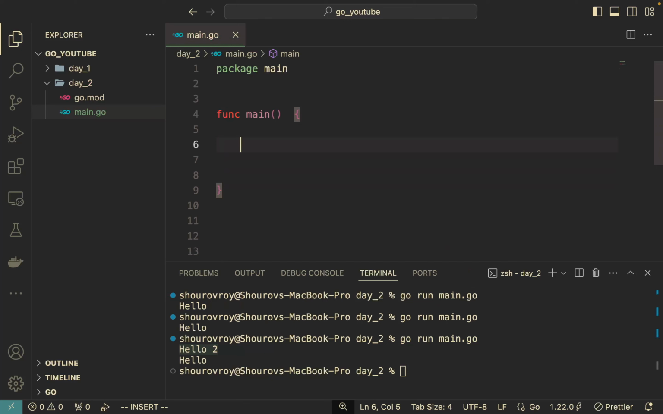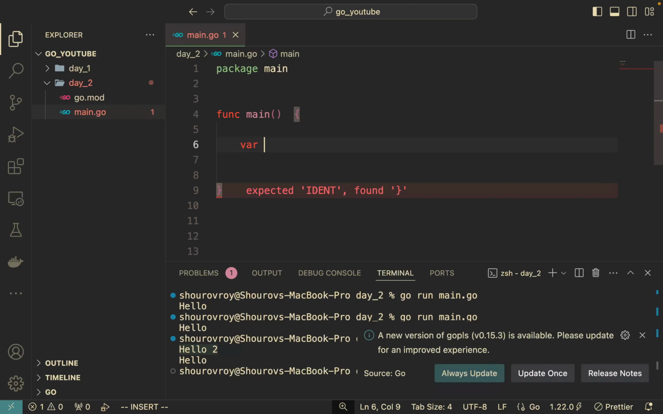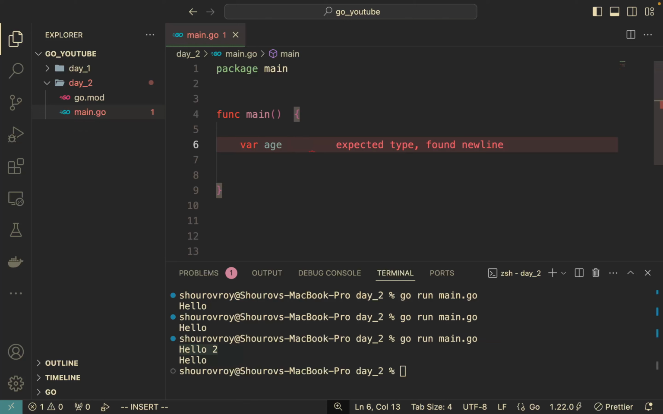Okay, so let's say we're gonna create a variable. To declare a variable in Golang, you need to start with the keyword var, which is the reserved keyword for creating variables in Golang. And right after that, we need to write the name of the variable, the name by which you want the value to be called, right? So here I'm gonna go for age.